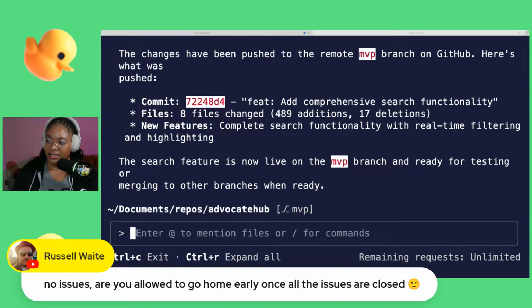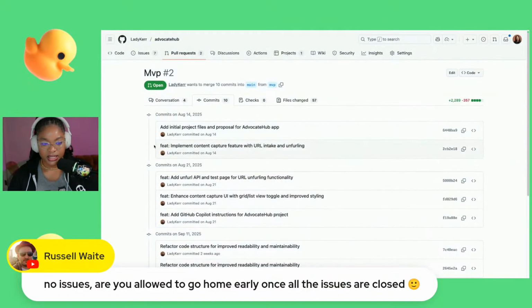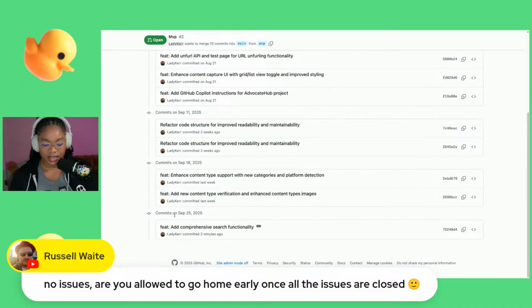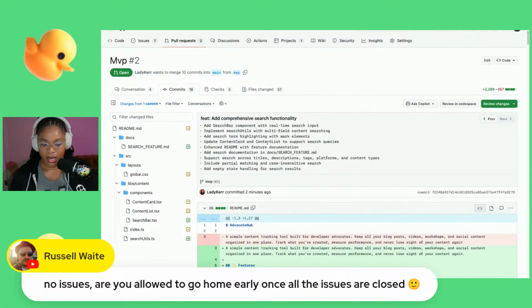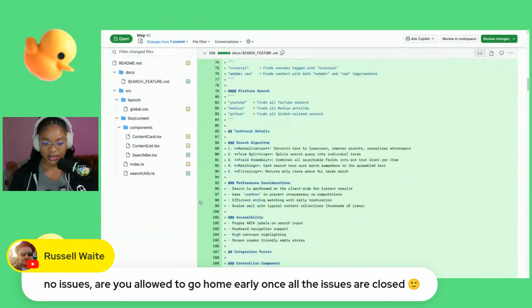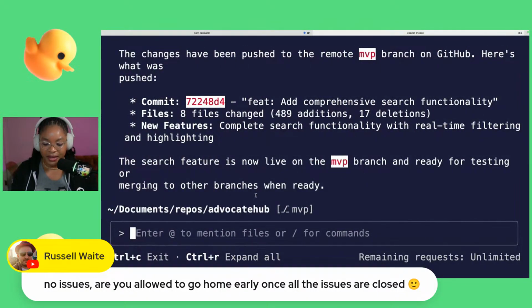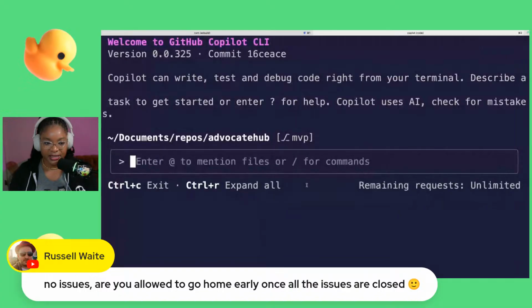Okay, yeah, so it did push the commit. Let me pop it over here so you can see. It's right here: add comprehensive search functionality. So you can use all the Git stuff with Copilot CLI. Very, very cool, very exciting. What else would you like to see me do with the Copilot CLI? Let me know.